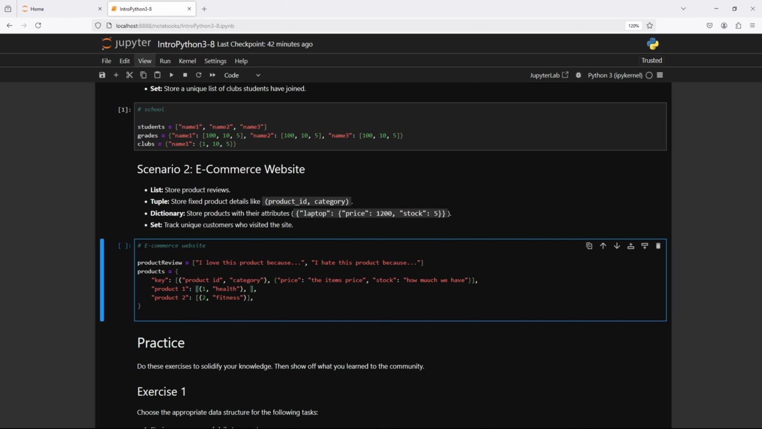So then after that, we have a dictionary with price of 1,200. Oops. And then stock of 5, because I'm unoriginal. And then here we have price of 100, stock of 1.